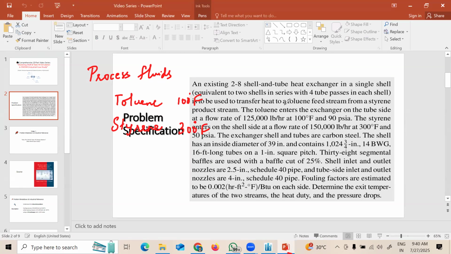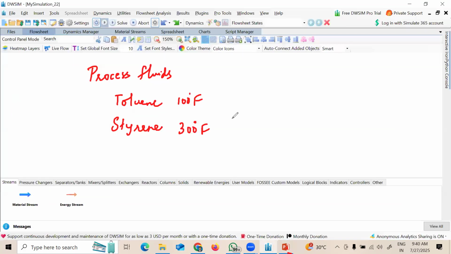to transfer the heat to a toluene feed stream. We are transferring the heat to toluene. That means this will get heated up and this will get cooled down. So this becomes the cold stream. This becomes the hot stream.